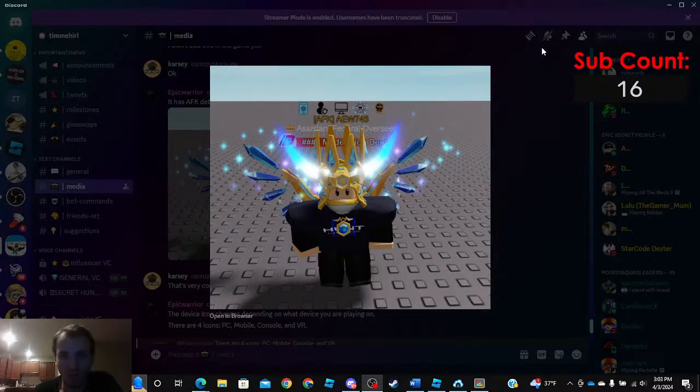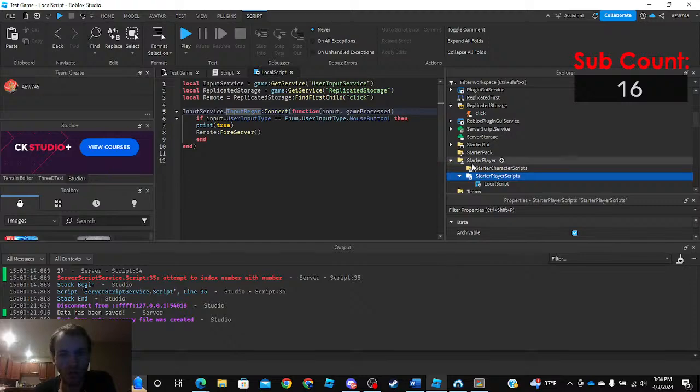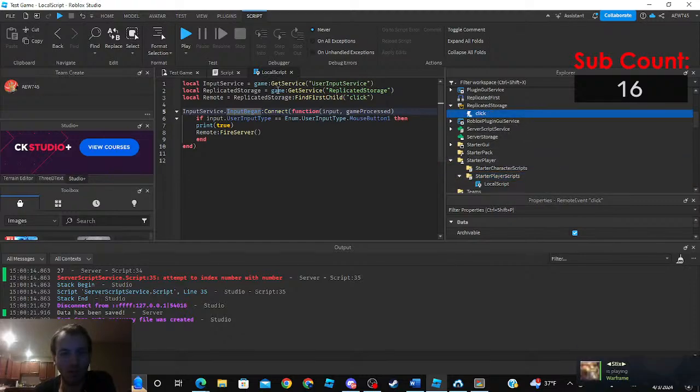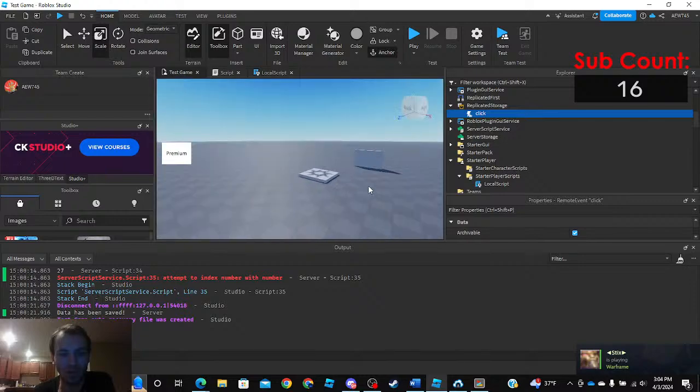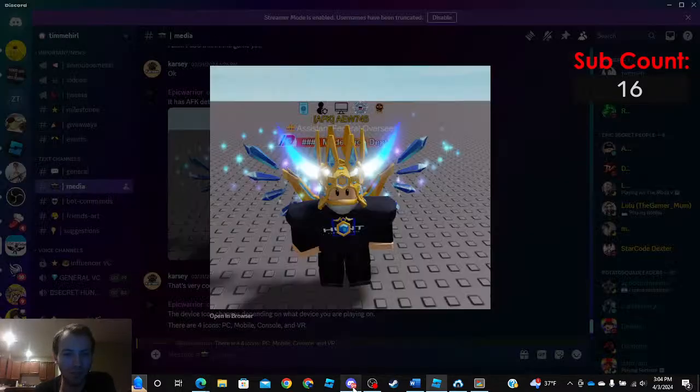Okay, so if you look at this, you can see that it shows what device we're on. So if you see right here where it has the PC icon, what we did with that, we used remote events like this so that we can show everyone what their input is. So we can show everyone in the game that they're on PC or mobile.